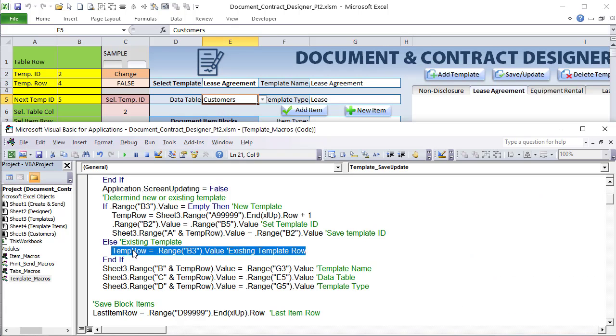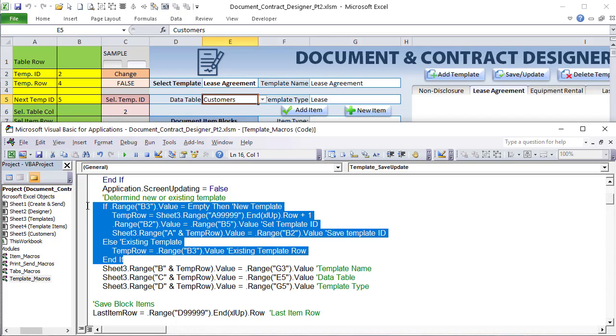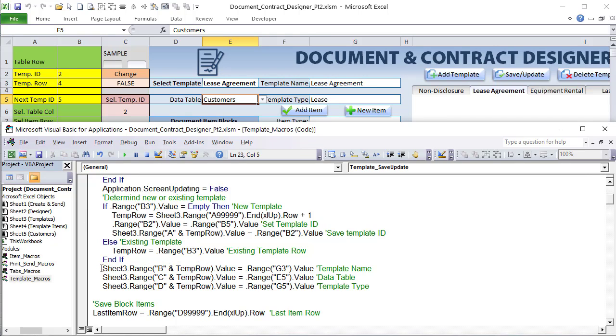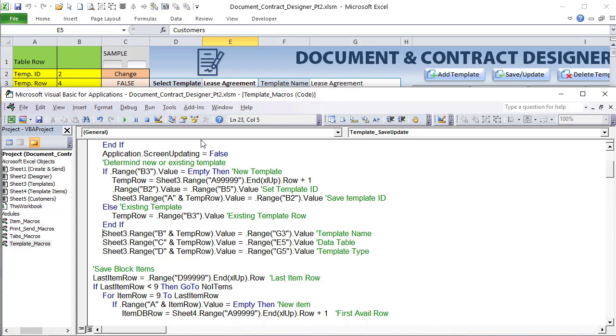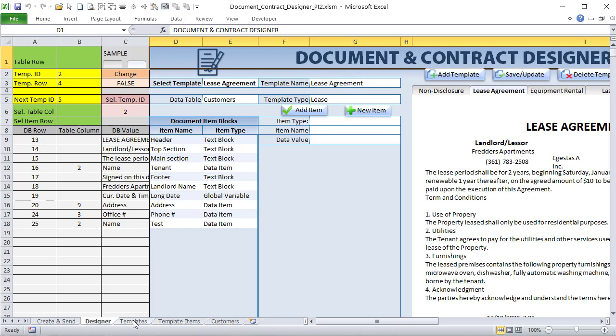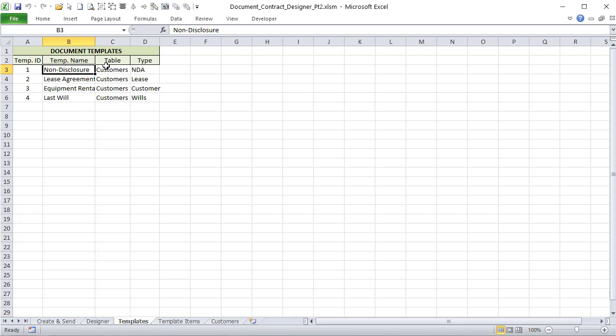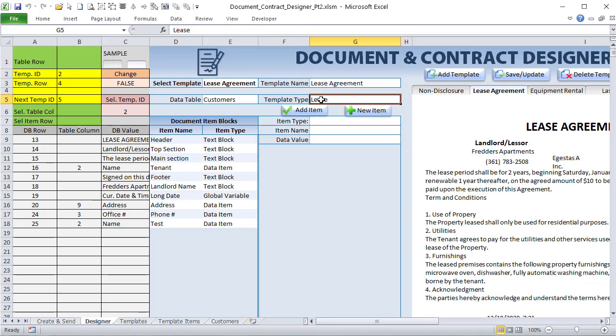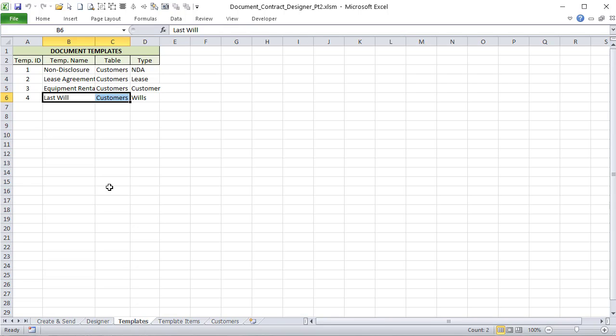So moving on, now that we've determined whether it is new or existing, everything else that we do beyond this point is regardless of whether it is a new template or an existing one. So the first thing I want to do is add in the template name from G3 or E5 or G5. Add in all this data. These 3 lines are going to go directly into here: template name, table, and type. So that's just really simple. All we're doing is transferring the information from here, here, and here, and just bringing it over into these 3. That's it for the document template.